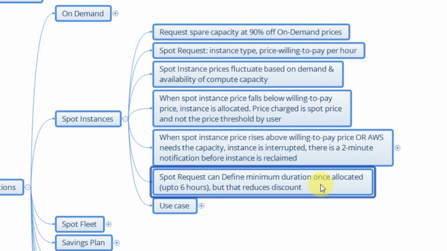When interrupted, if you need the option to keep the instance for a minimum duration, you can specify that minimum duration, and that can go as long as 6 hours. But as you can imagine, that will reduce the discount you get on the EC2 instance.